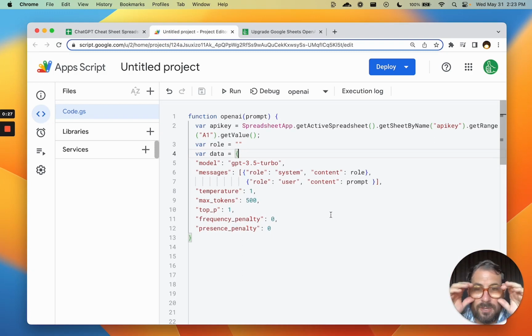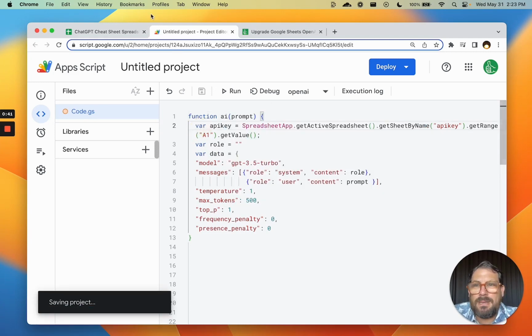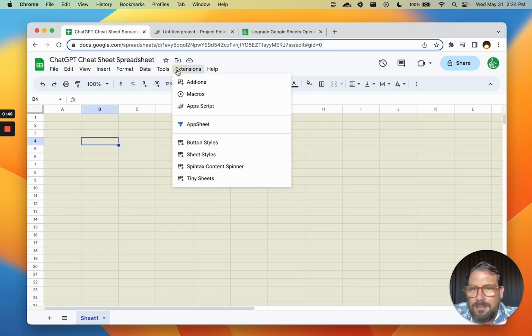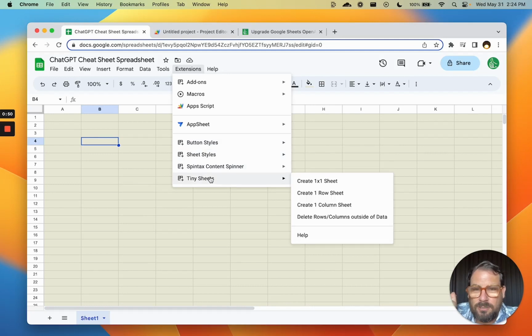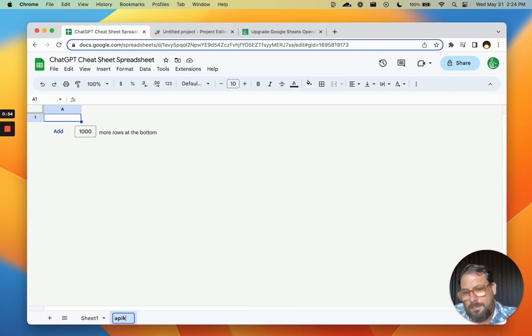The point of this video is we really want to take different parts of a prompt and put it all together, and we're going to spend a lot more time in the sheet, but we are going to absolutely interact with this function a lot. But I'm going to rename it to just AI, so I just have to type in AI as a function in Sheets, and we'll get a response back. We do need an API key, so we'll go to Tiny Sheets, create a 1x1 sheet, and we'll just call this API key. And we'll put our API key here.